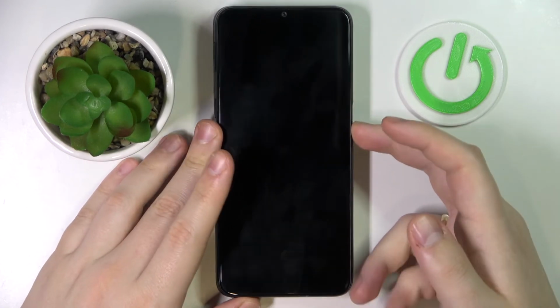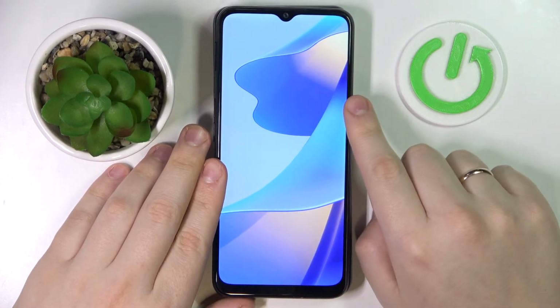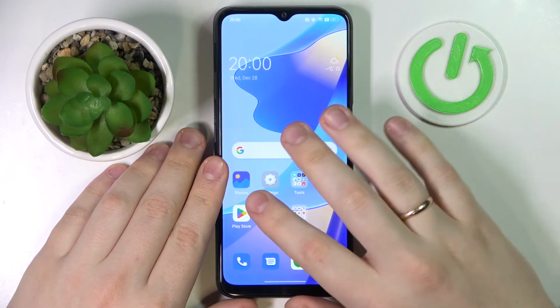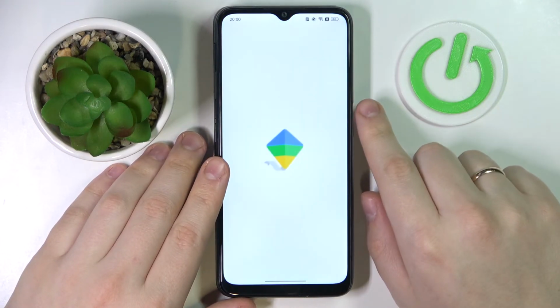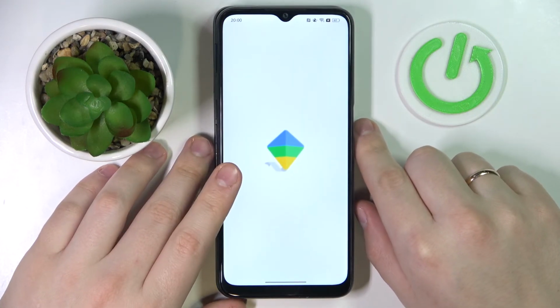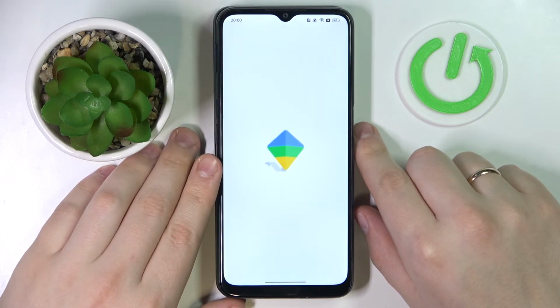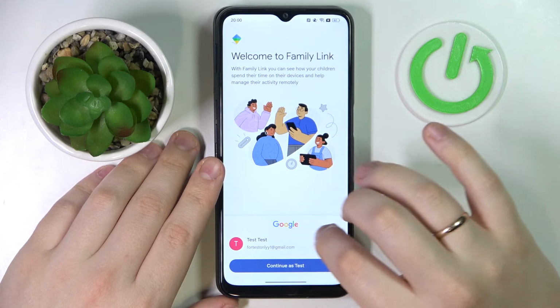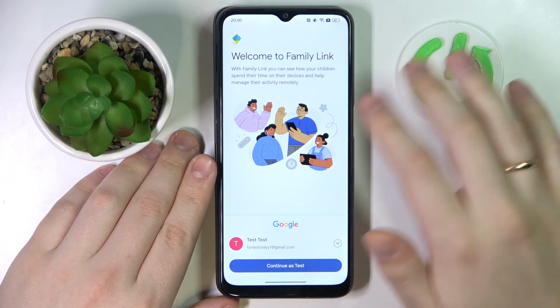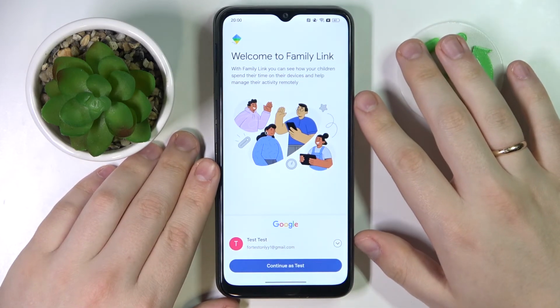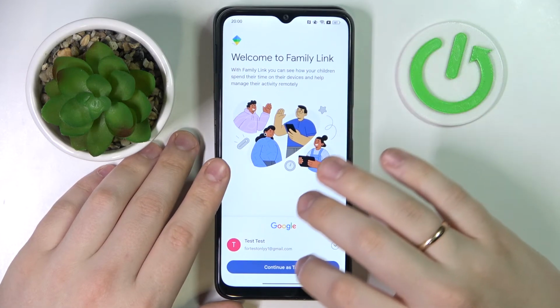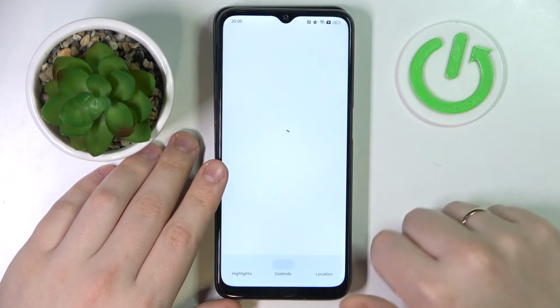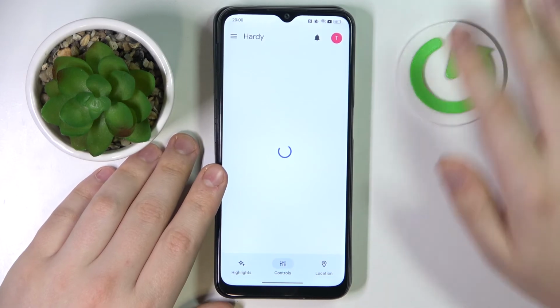Alrighty, so now we'll give it another shot and see if Family Link app will load itself this time, which I'm honestly very much hoping for. Here it is, finally. So make sure that the account chosen over here is the one that we've earlier added as our supervisor's account, then Continue as button. That's what you need to tap on.